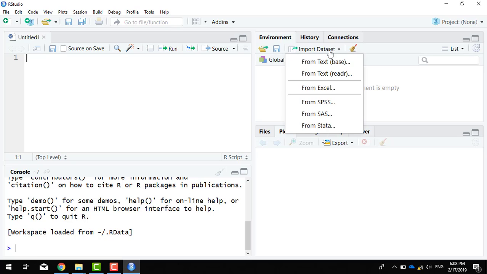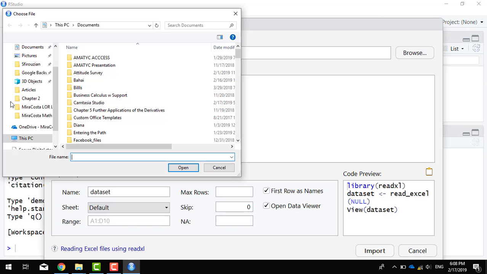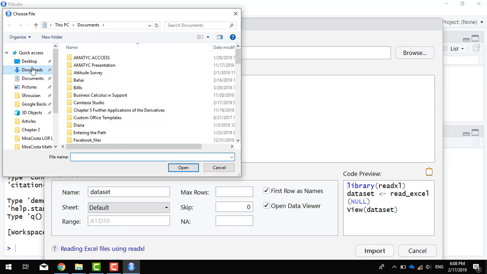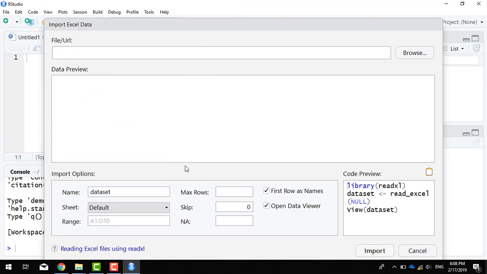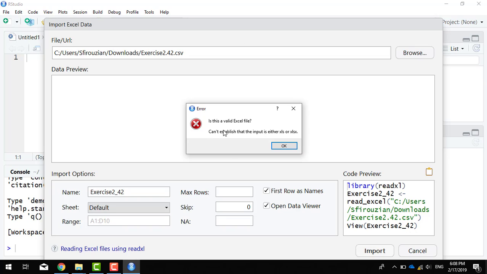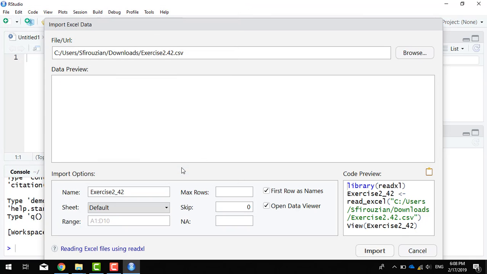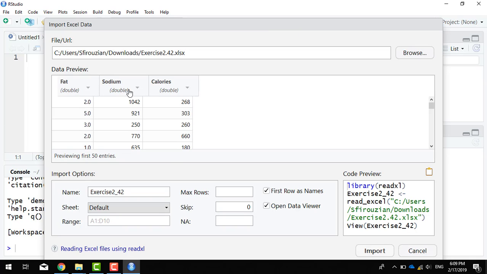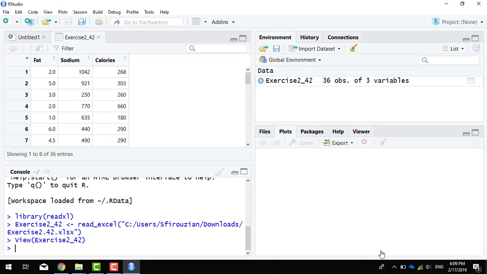First thing we want to do is import the data set. So we go from Excel, we go browse, and we're going to go to download. So click on download and you see the file. If you click on the wrong file, see what error we might get. It says retrieving, is this a valid Excel file? Can't establish. So that means it's not the Excel file we are using. We go back, click on the Excel file, open it, and it tells us what kind of data we have: fat, sodium, calories. We're going to import this into R, and it shows us the data.